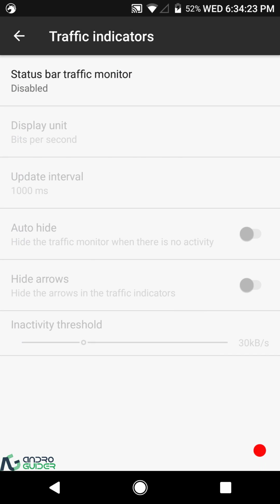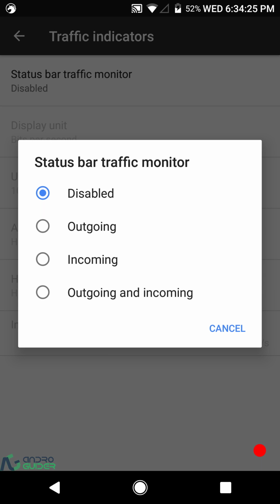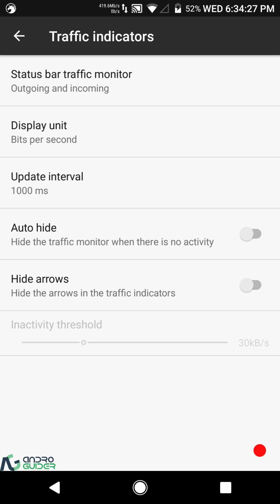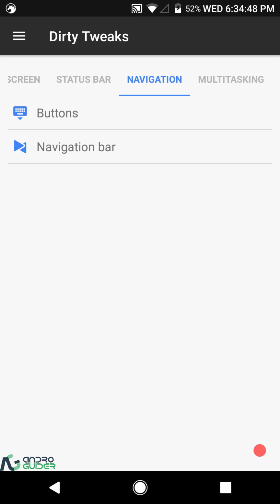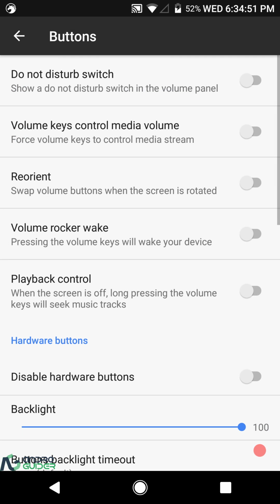Traffic indicators. You can either enable the outgoing traffic, incoming, or both the data traffic indicators. Display unit, you can configure that. Update interval, auto hide the network traffic indicators when there is no data exchange going on. And if you only want to hide the arrows, then you can do that. And when you enable auto hide, you will also be able to tweak the inactivity threshold. So say when the data rate speed is below 30 kbs per second, the network traffic indicators will be hidden automatically. Buttons, these are basically the volume rocker key settings.